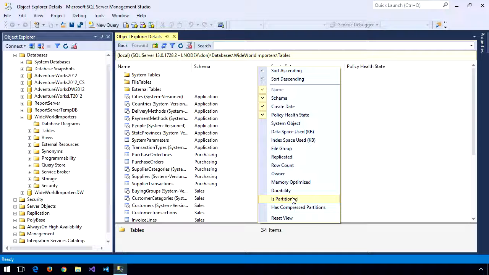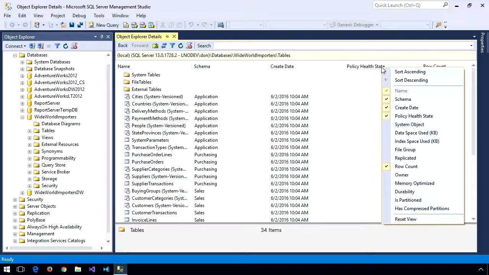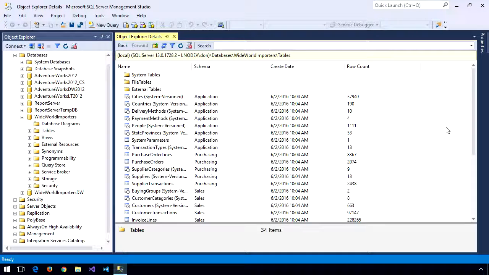Okay, so one of the things that I find really useful is to add the row count column here. As you can see, it takes a moment to populate, but now this is displaying the number of rows in each of those tables. And by the way, one of the views or columns I don't find particularly interesting is the policy health state. That's definitely an advanced feature. It's very useful in some scenarios, but just for day-to-day operation, I don't find that all that useful. At least it's not worth taking up the space. So I deselected that and it gets rid of it.